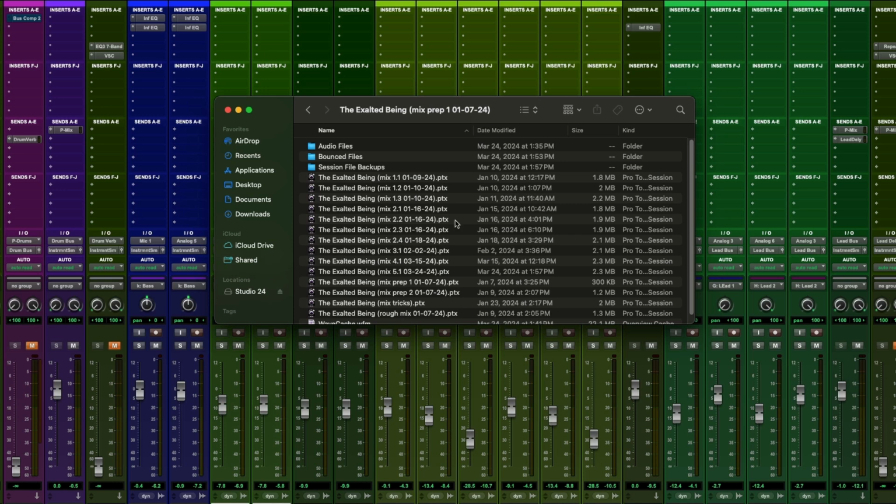Then when I go to actually start mixing, I label it as Mix 1.1. This is the first mix. This is me getting the fader balance. This is me starting to process with plugins. This is gonna be the majority of the mix is Mix 1.1.